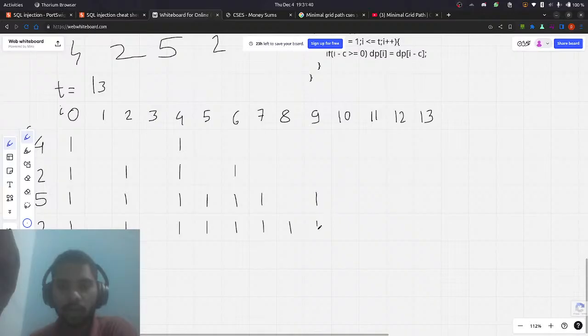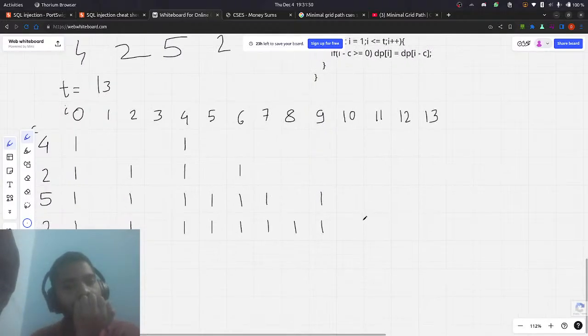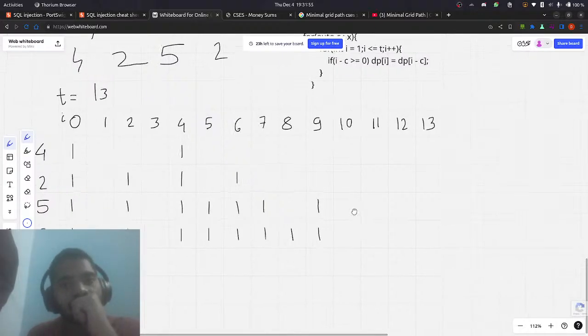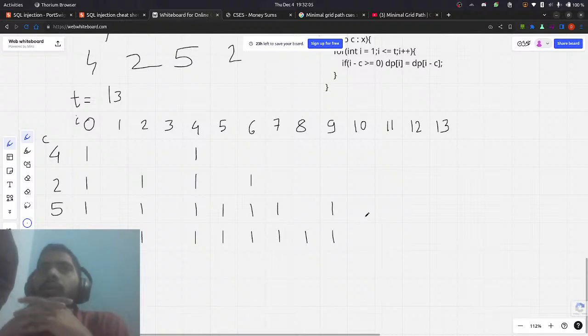9 is already 1. And also for 10 minus 2, can we make 8? Yes, we can. Can we make 8? But not using these coins, because it is already being used here.